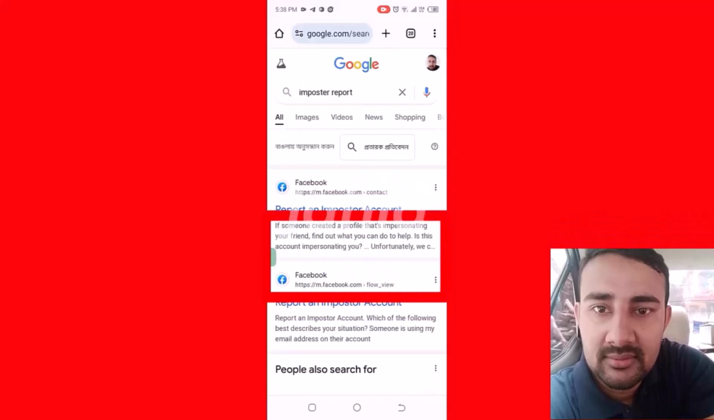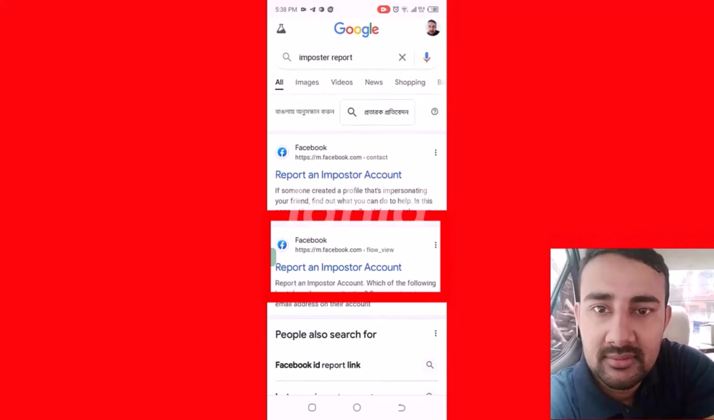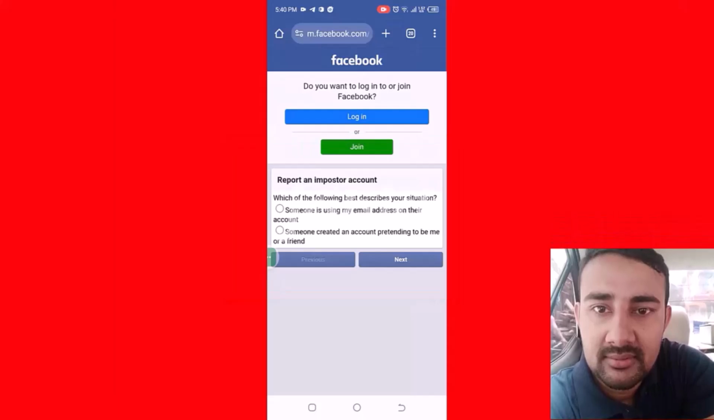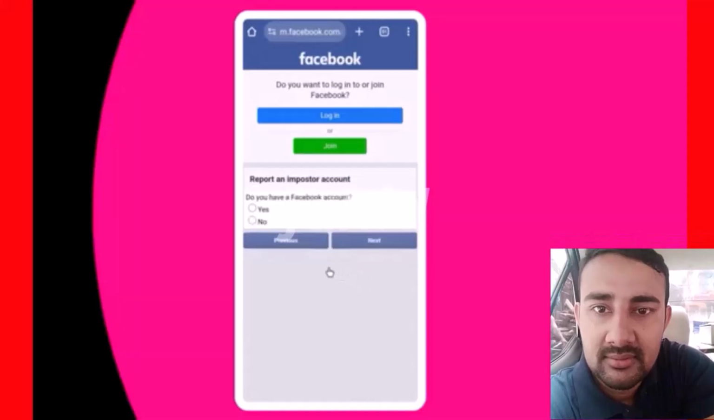I will select this option, and I can go forward with this link. Here I can see there are three options. From these three options I click the third one, the one down, then I click next. From these two options I select the second one, then I click next, and I get another interface. From there I click no, then next.